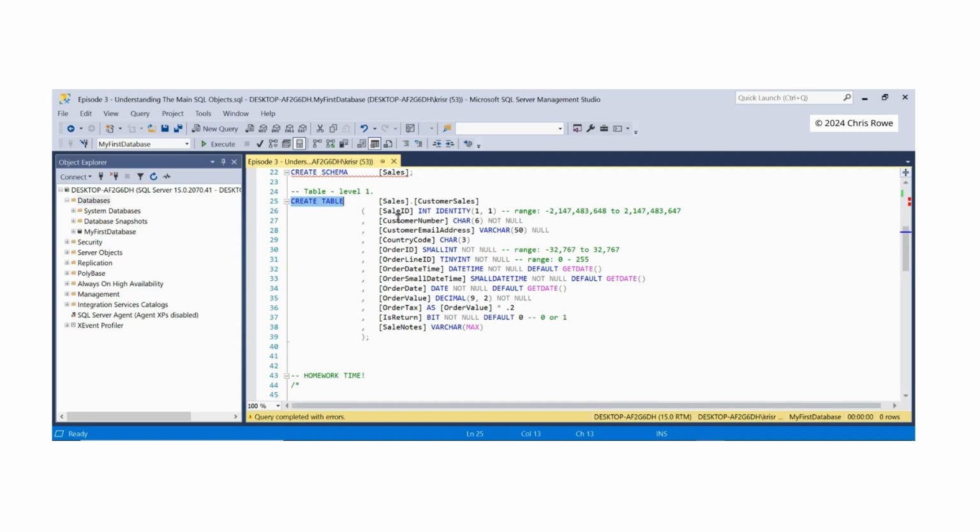And then what we need to do is specify the schema. Here it is, which was sales, which we just created, followed by a full stop. And then we need to specify what we want the table to be called. So we're going to call this one customer sales. As you can see, I put everything in square brackets, which is good common practice. So that is going to be our table: customer sales under the sales schema, separated by that little full stop.